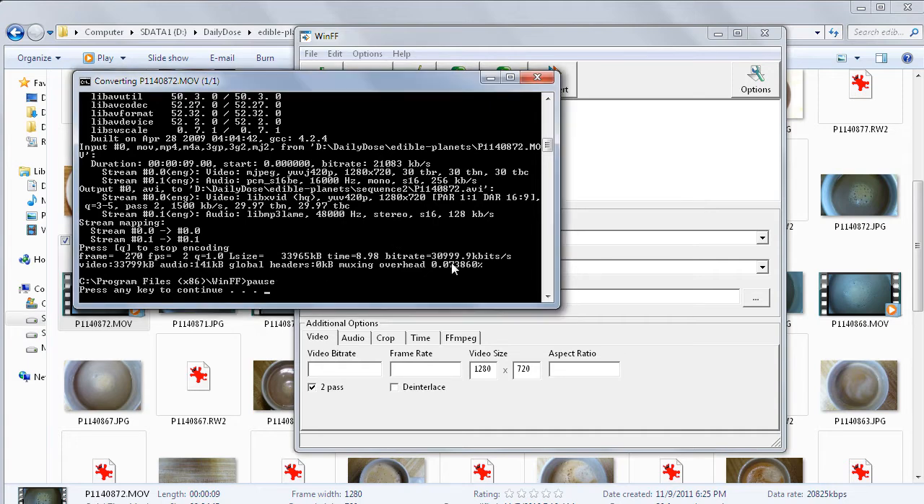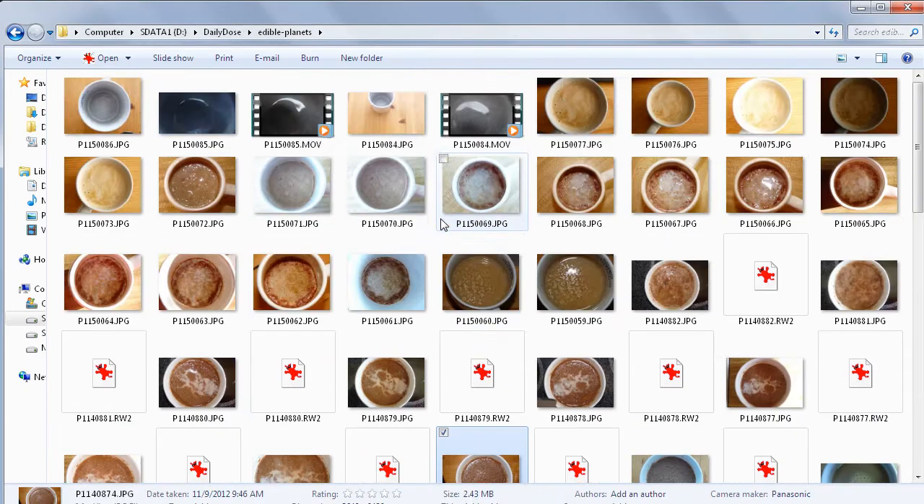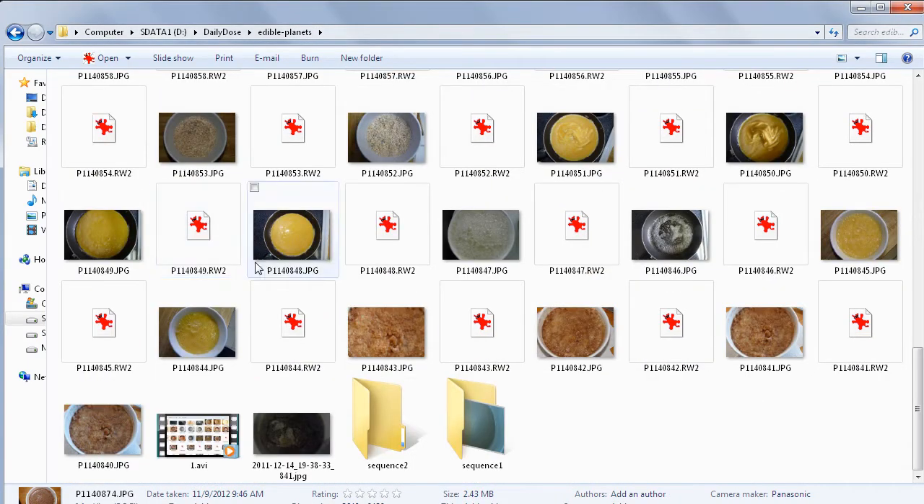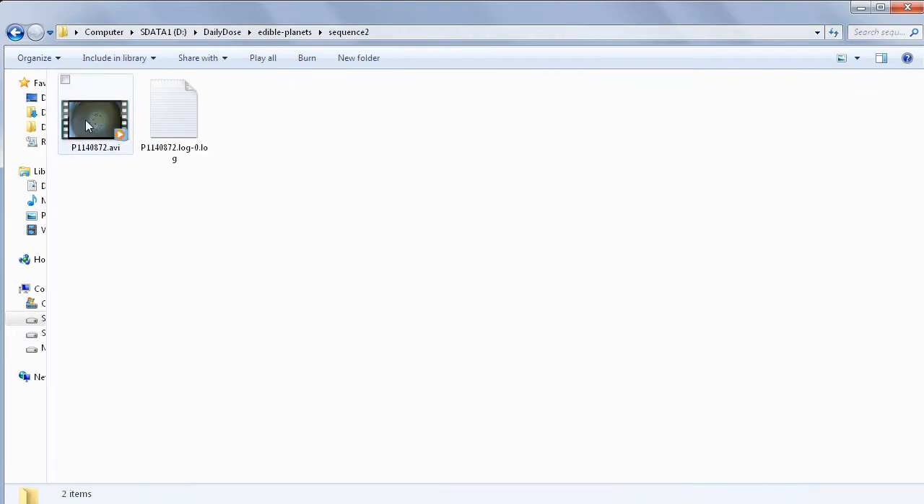And there we are. Of course, the moment I paused it, it was done a few seconds later. So okay, we got this video there now, and we ought to be able to find it somewhere in that same folder. Where's my folder? Sequence 2. There you go, and there it is.